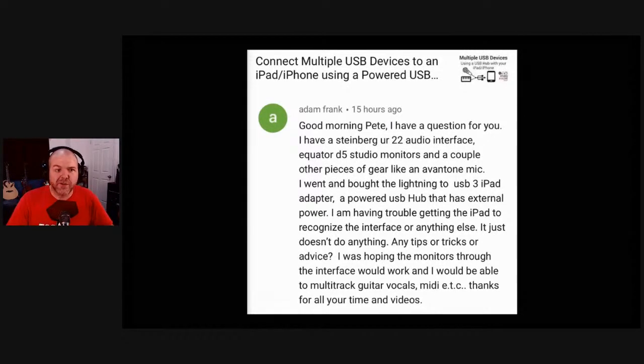Next question here is from Adam Franks. Says, good morning. I have a question for you. I have a Steinberg UR22 interface, Equator D5 monitors, and a couple of other pieces of gear. I went and bought the Lightning to USB 3 iPad adapter, a powered hub that has external power. I'm having trouble getting the iPad to recognize the interface. So here is the problem, and I do feel very sorry because the Steinberg UR22, the original version, is not class compliant. So it was one of the first audio interfaces that Steinberg made, USB 2-channel audio interfaces.